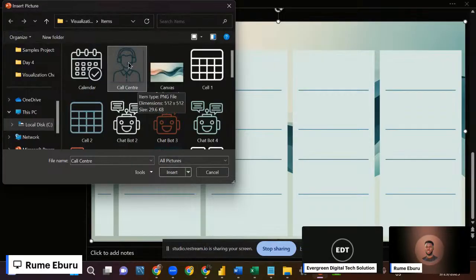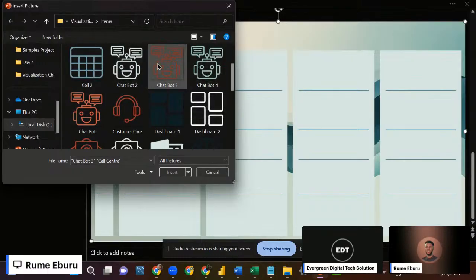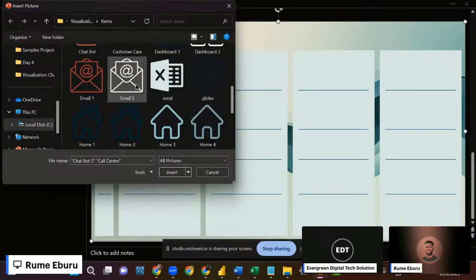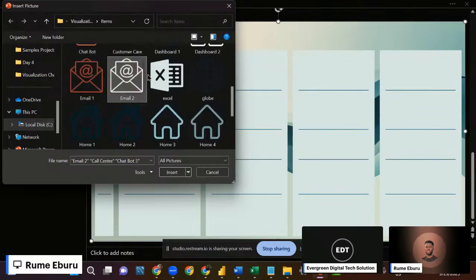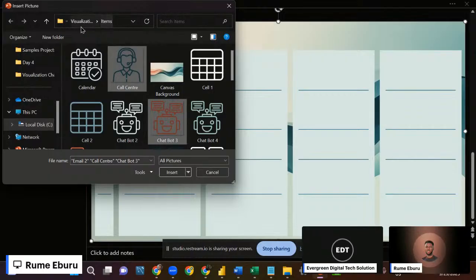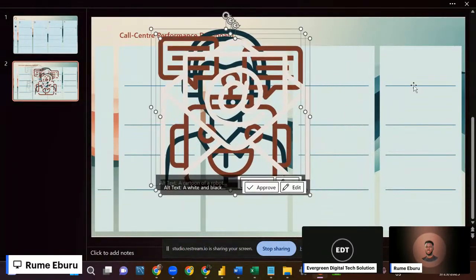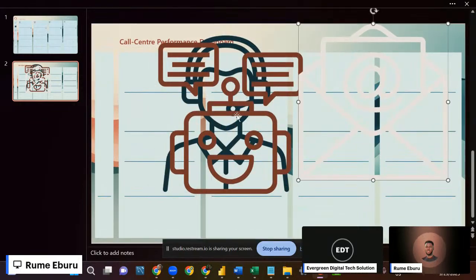This is for call center. This is for chatbots. This is for, where's email? Okay, we have email here, and then web. Where is web? There's no web here. Okay, so let me just insert this first. Okay, so these are our designs. So you can just select them one by one.